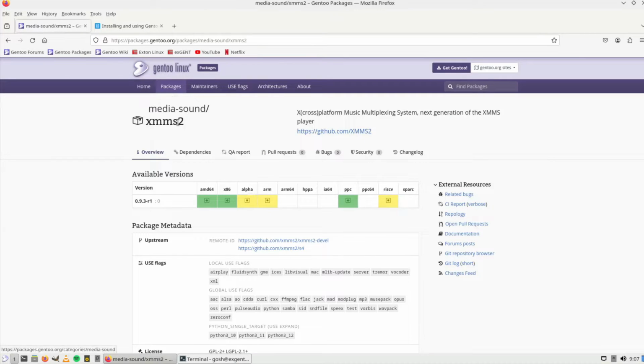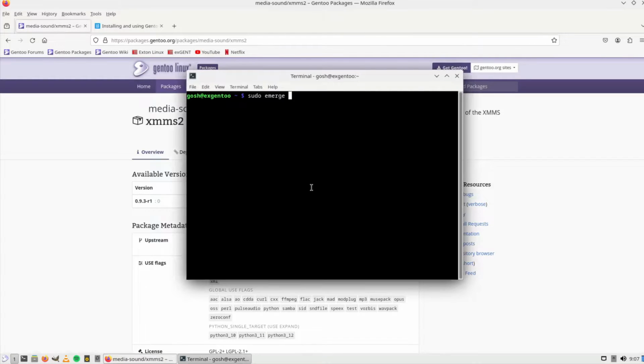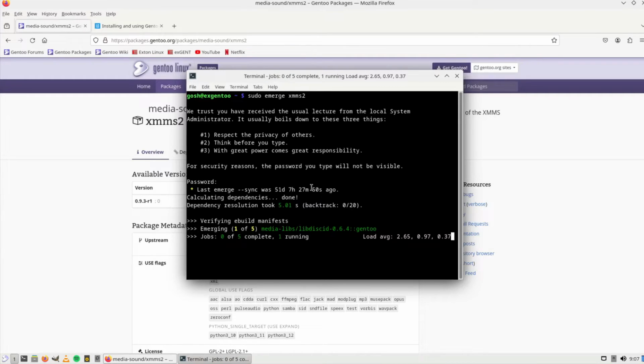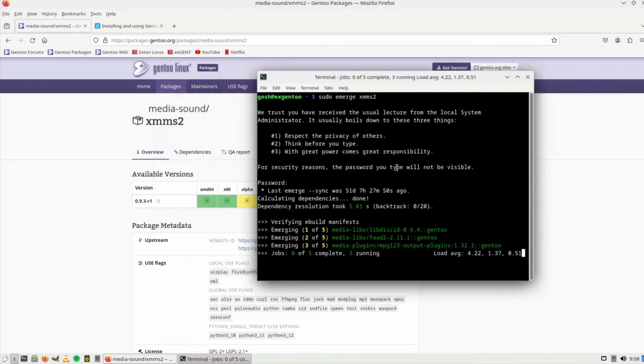And maybe I'll just copy and paste this. So I'll just go xmms2, authenticate. And the first thing I see is my last emerge sync was 51 days ago. And if I do it like this, everything will seem to be all right. So I'll let this go ahead and do some emerging.